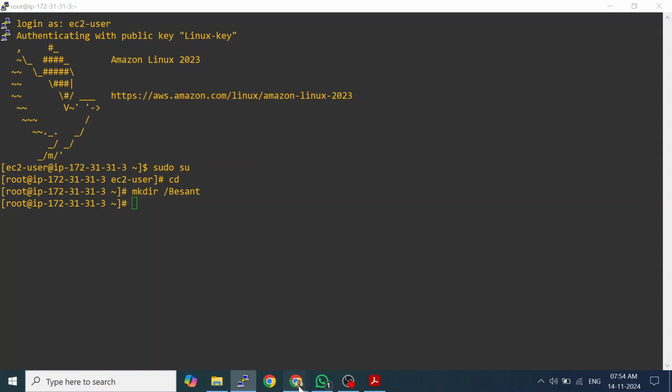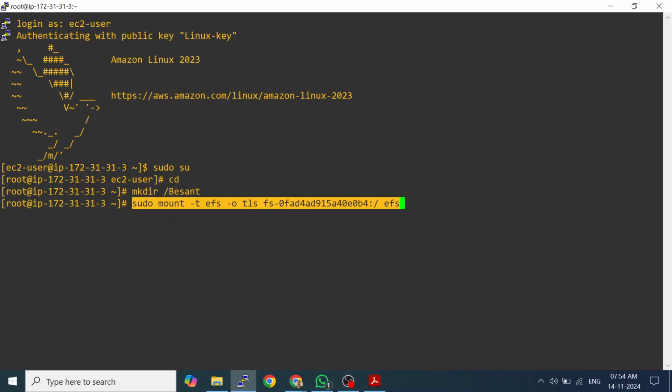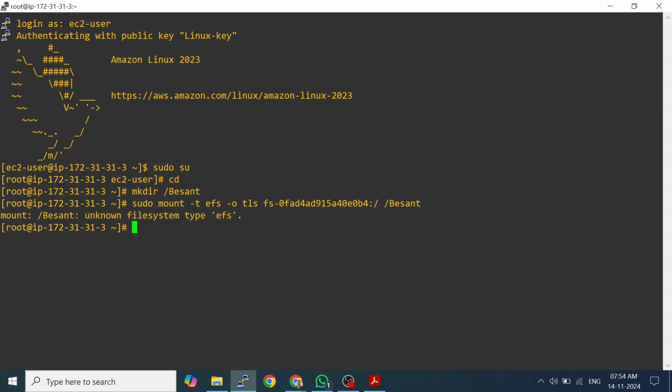Now to mount it, we will just copy this path. Sudo, why? Because if you have logged in with the normal user, else sudo is not required. And in this path, we have to remove this EFS and type slash Besant. Okay. Unknown file system type EFS. Yum install EFS asterisk minus y.